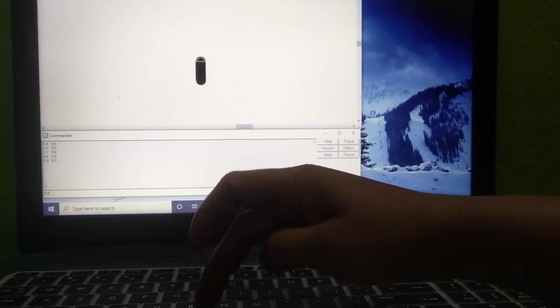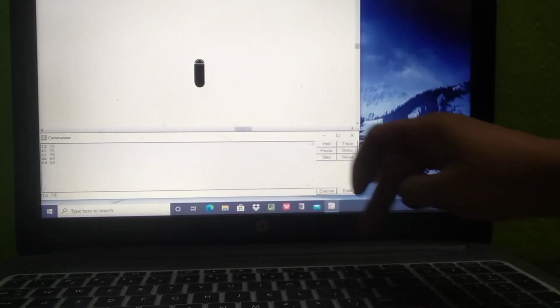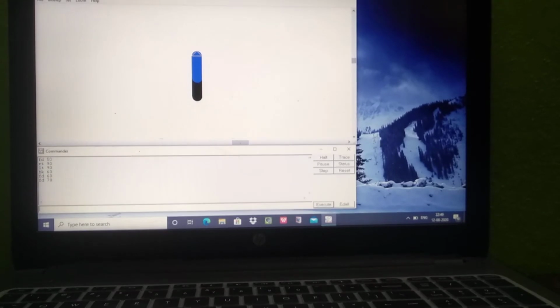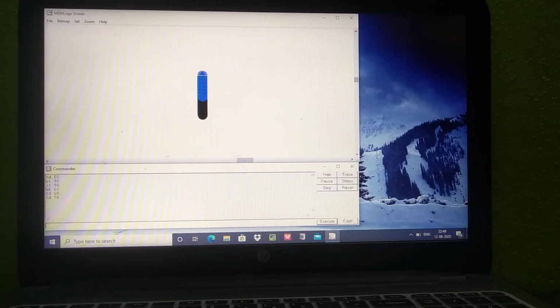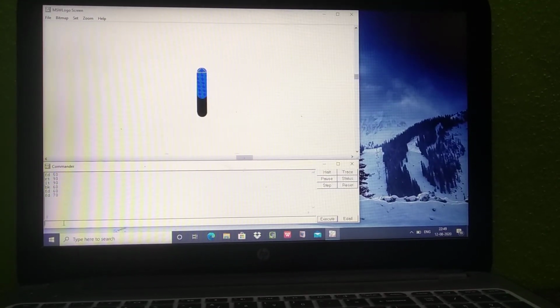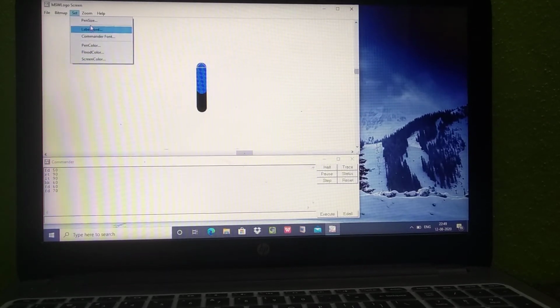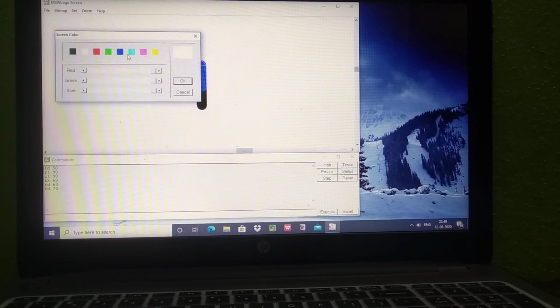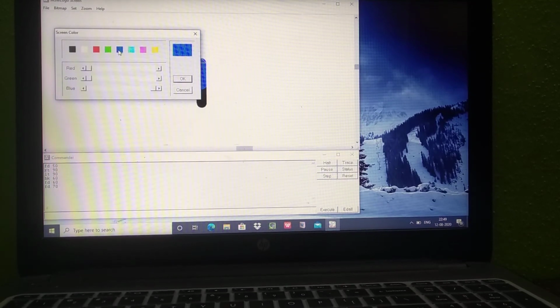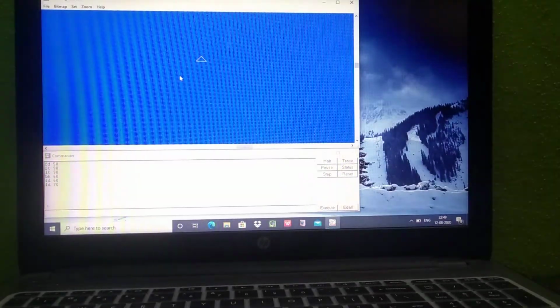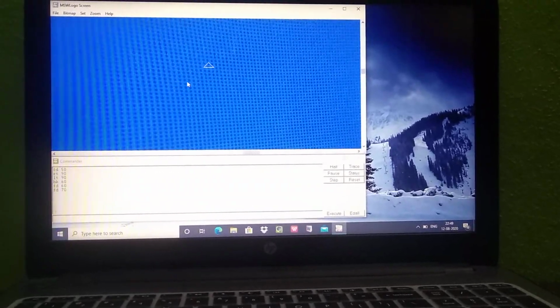FD space 70, enter. See, with blue color that line was drawn. And in this set command we have screen color. Screen color also we can change. This screen color we will change to blue. Okay, see, like that you can change the screen color also.